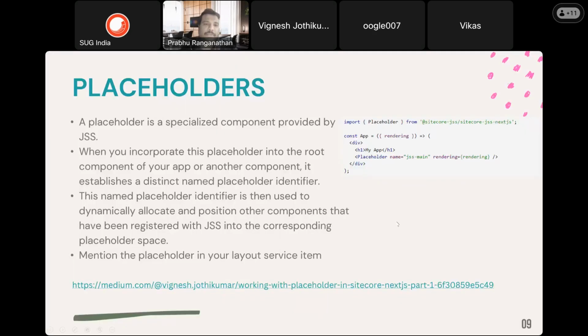Next slide is about the placeholder. As I mentioned earlier, placeholder is also playing a major role when we are implementing the headless part. The placeholder is almost the same as what we currently use in Sitecore, right? So whatever Sitecore placeholder concept we are utilizing, that is the same concept in JSS as well.